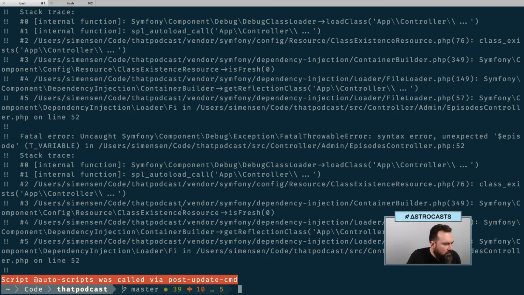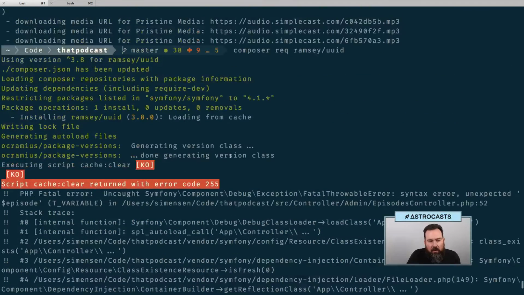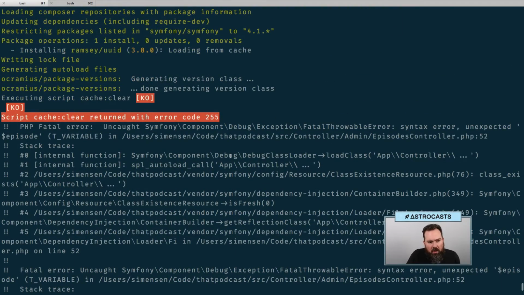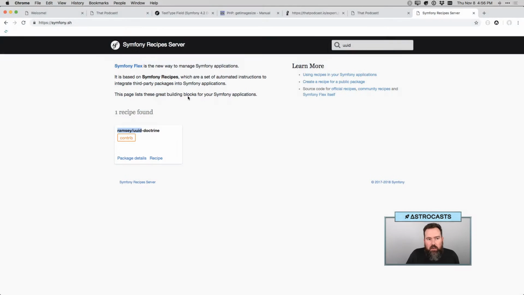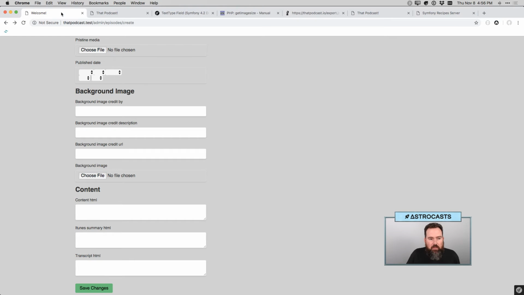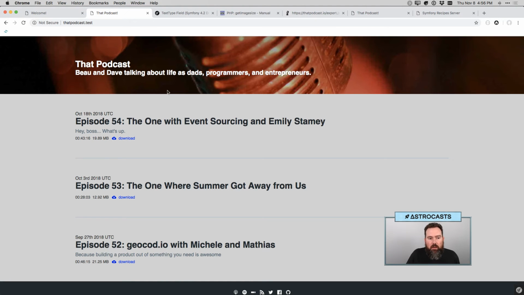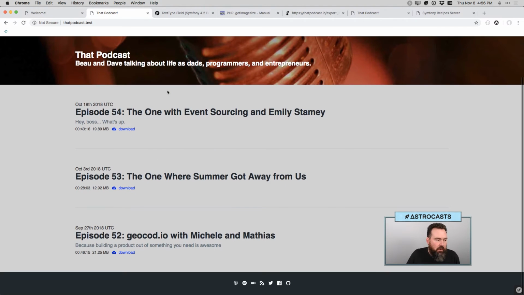Looks like someone just joined in chat, asked a question. I'm doing great. Hope you are as well. I am using a framework. I'm using Symfony, and building a backend right now for a new version of that podcast website. This is what the front end looks like currently.